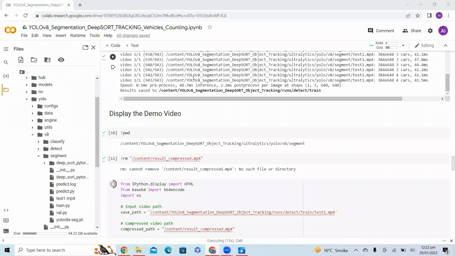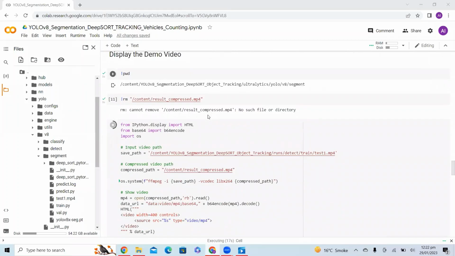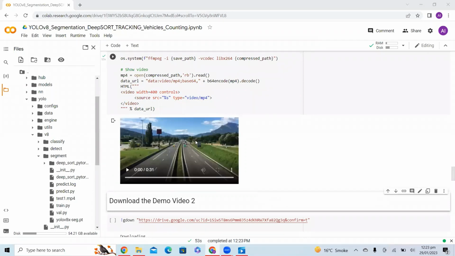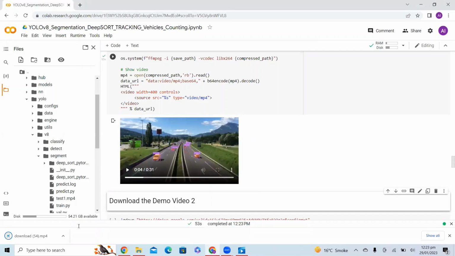So the script has run successfully. Now just displaying the output demo video over here. So just wait a minute or two, and the demo video will be displayed over here as well. So here we have our output demo video. Let's download it because it's very small over here.